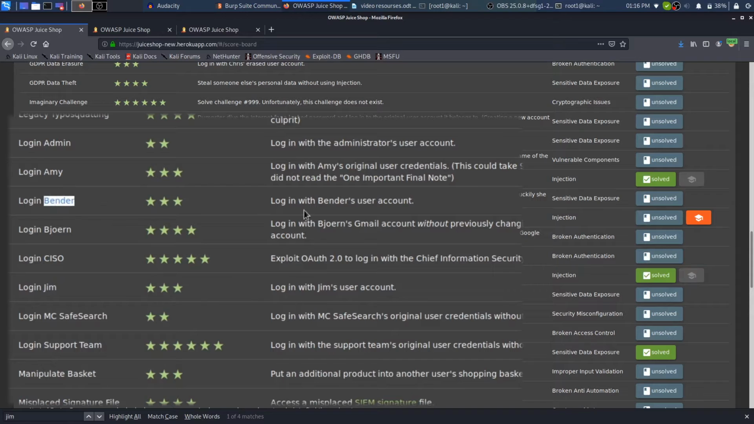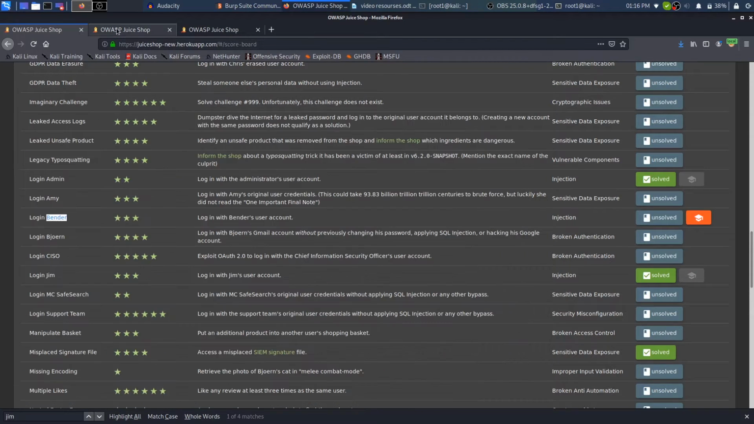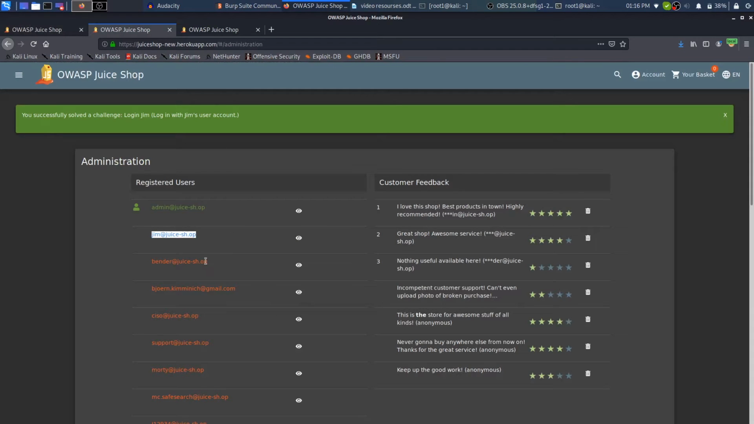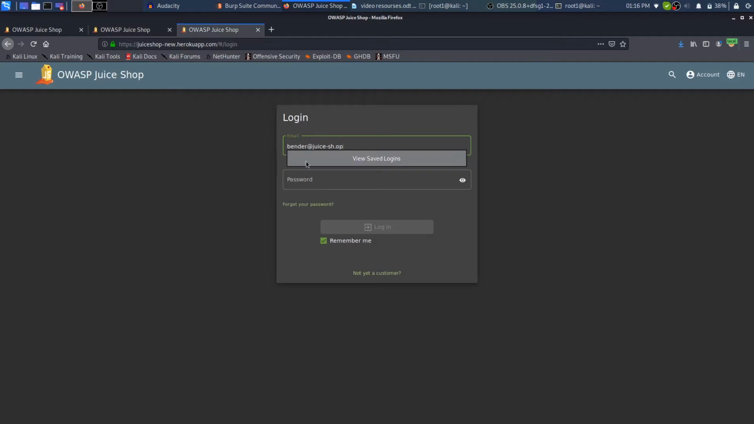So we also have a similar challenge that says do the bender or hack the bender. We do have the email address for Bender as well, which is right over here in the administration section. So I'll do the same thing with it.